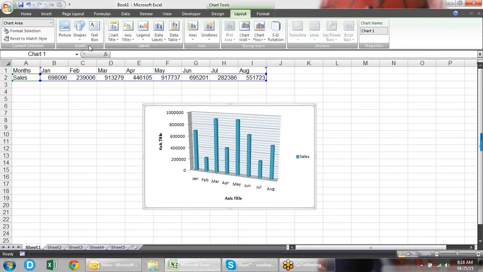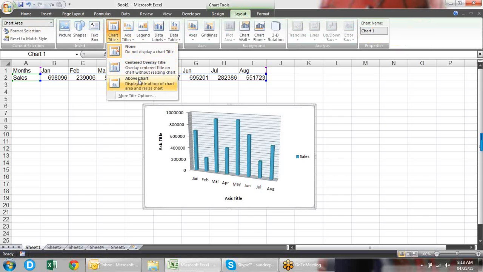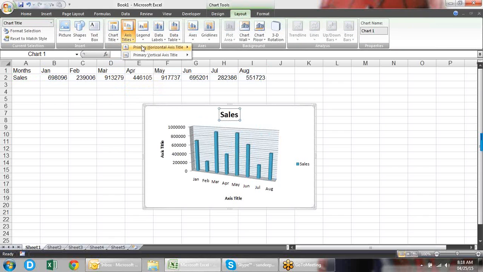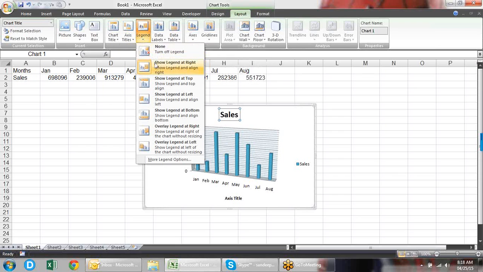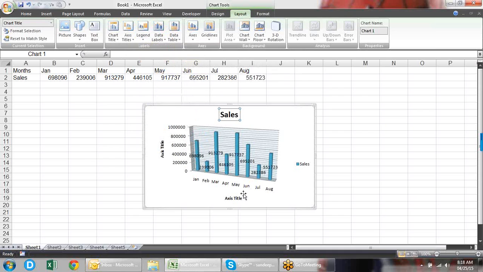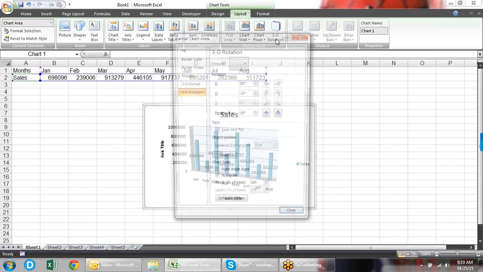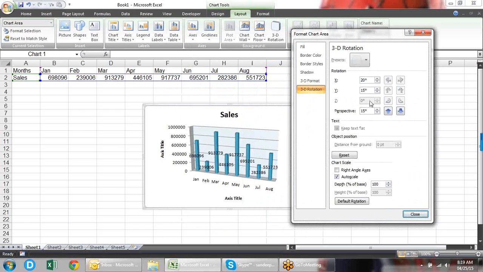Then layout. In layout you can insert chart title, axis, axis title, legends, data labels, so all the things are available here. Grid lines. Chart wall. And your 3D rotation. On the grid lines, are you able to change the grid lines so that they are a little bit more dense? Yes, it is available here. In layout, everything is available here.